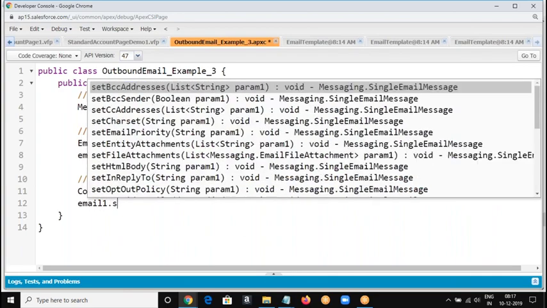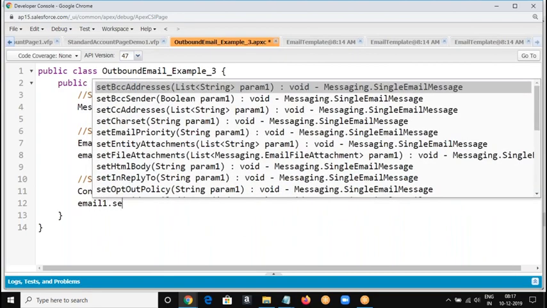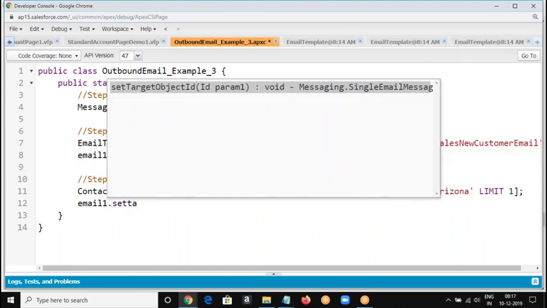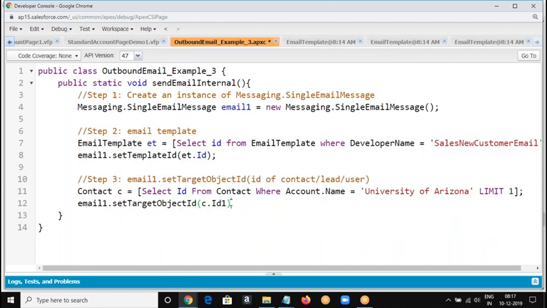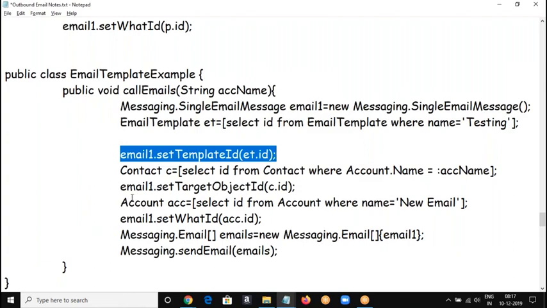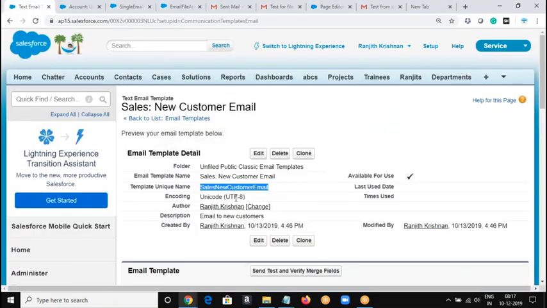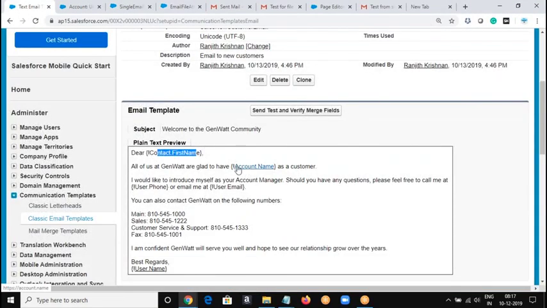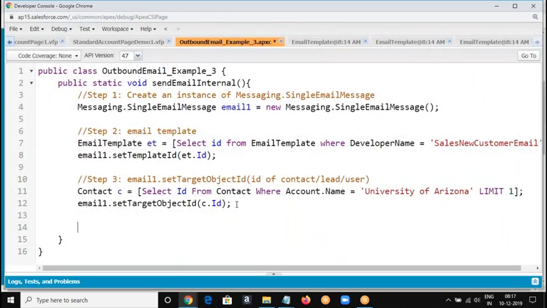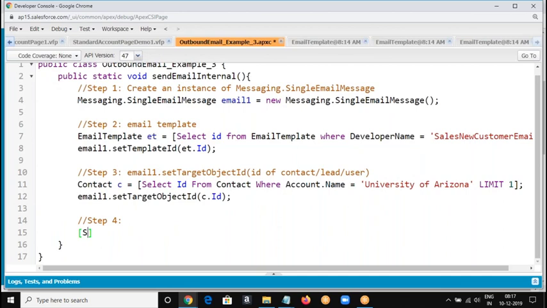Right, so email.setTargetObjectId. What I will pass here is c.id. So this part is done. Once it is done, the email template contains the merge field of account as well, right? Account as well. So to properly replace those merge fields with the right account record value, we are going to set the whatId as well. Am I right? You will follow this.